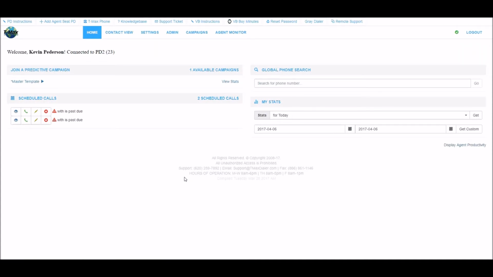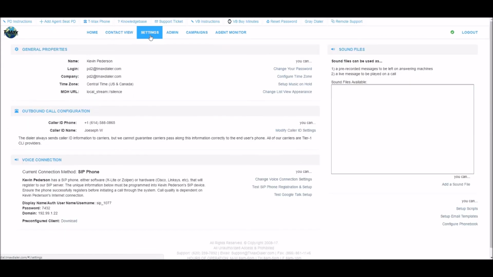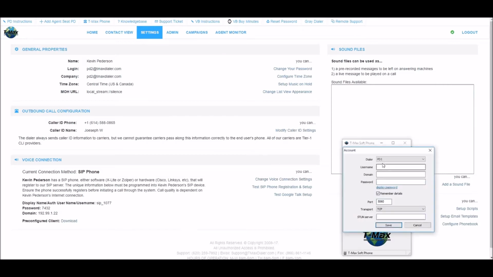What we're going to do next is set up your soft phone. So first, click the Settings tab. After you click the Settings tab, come up here and click on the Tmax phone. When you click here, you're going to download the Tmax SIP phone. When it gets done downloading and you run the program, it's going to look like this. So again, we're on Dialer PD2.